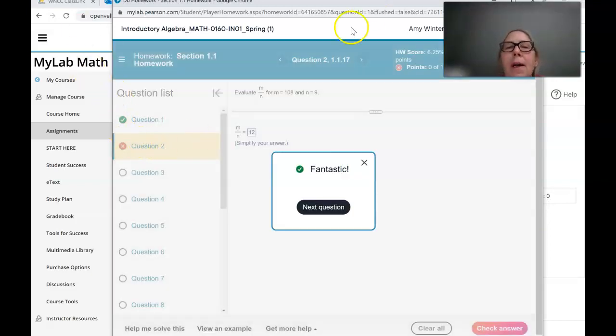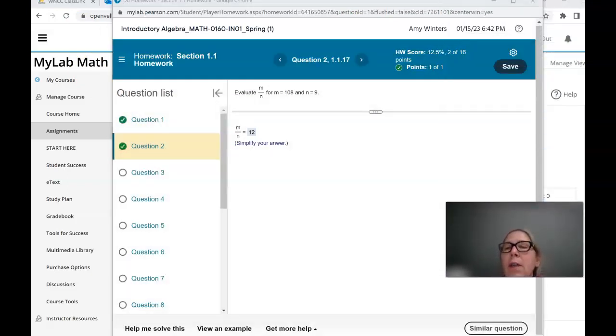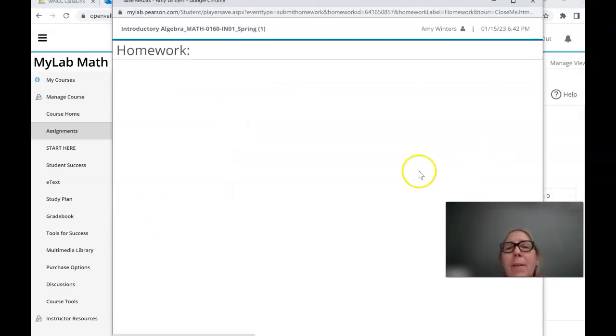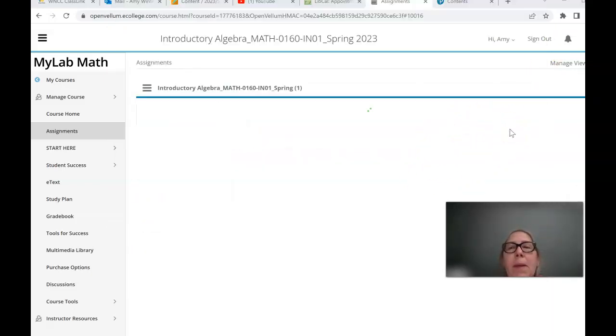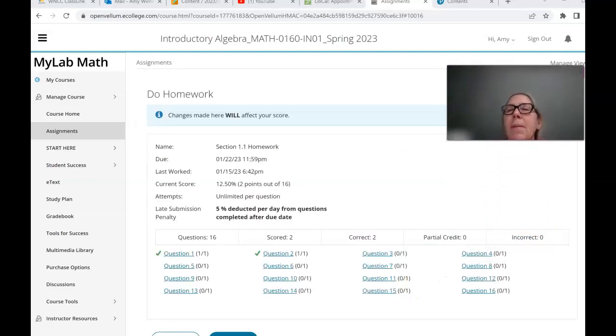And then I am going to exit out of here. So I'm going to hit the save button. And it's going to take me back to the assignment page and show me that I did 2 questions. I still have 16 remaining.